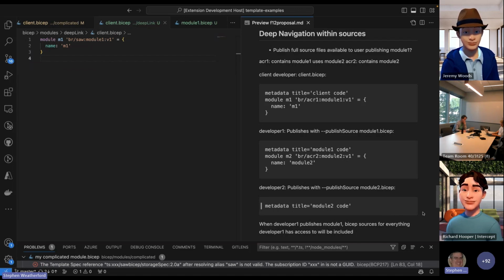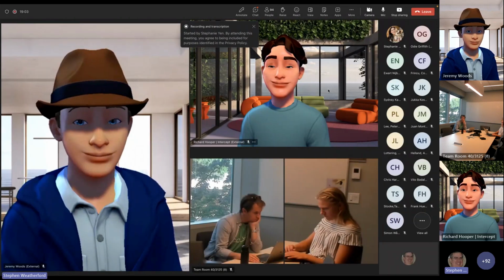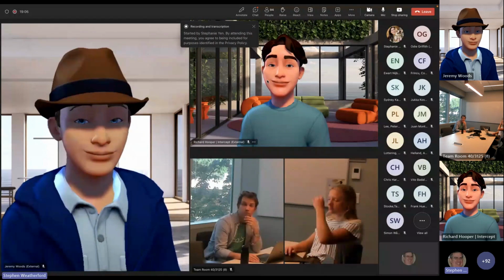So that's the first question. The easier scenario by far is simply to publish everything along with Module 1. But I'm a little concerned that that might be problematic. Do we have any comments on that?